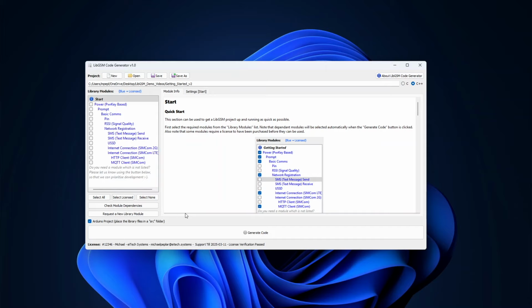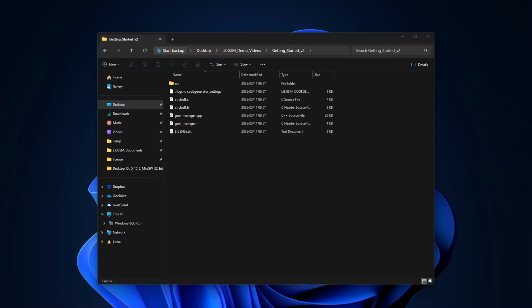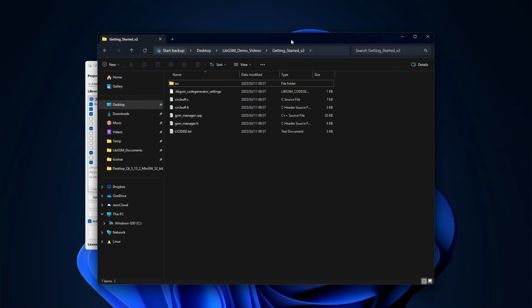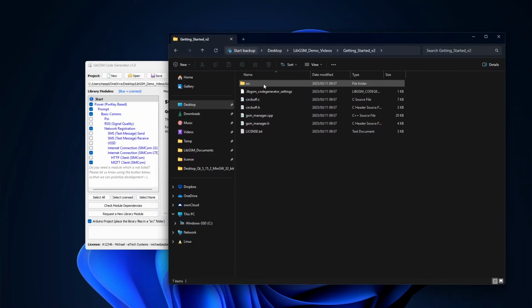Other than that, we have the generate code button left. So if I choose MQTT, I want all of the dependent modules and I want to put it in my getting started version 2. Code generated successfully. Now if we go over to our folder that we saved it into, getting started version 2, you'll see there is the source folder that we saved our Arduino project into.